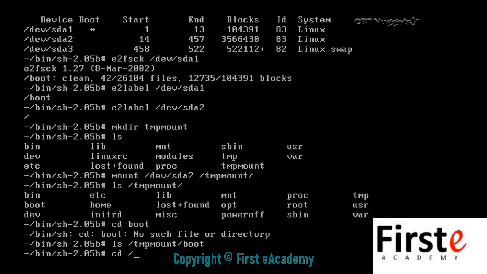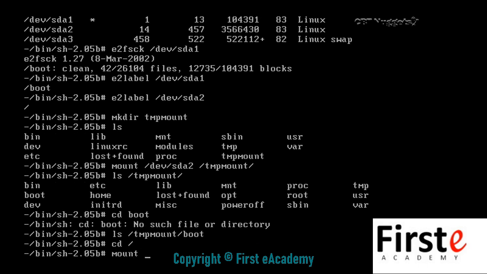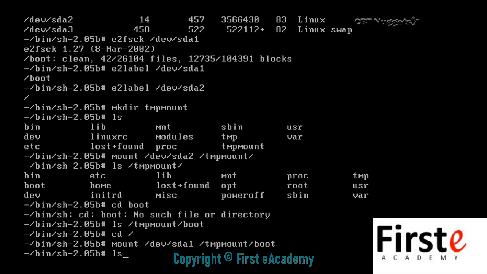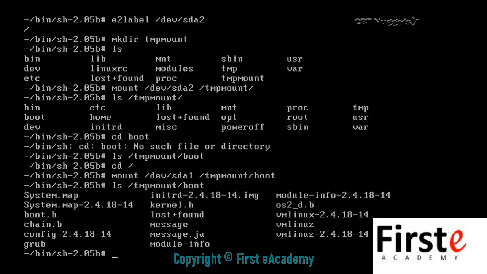I can mount that. Let me go back to the top level directory. I'm going to say mount /dev/sda1 and put that in /temp_mount/boot. Okay, now if I do an ls of /temp_mount/boot, we'll see my old boot directory, my original file system's boot directory. And now I've mounted both sda1 and sda2. They're both under this directory temp_mount. And now I can proceed and do whatever I want in terms of fixing stuff.